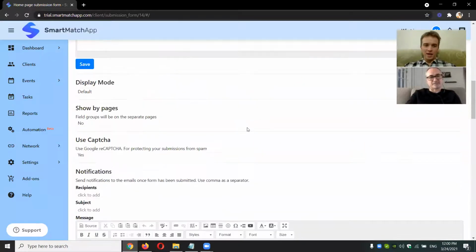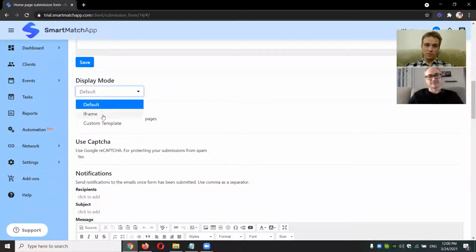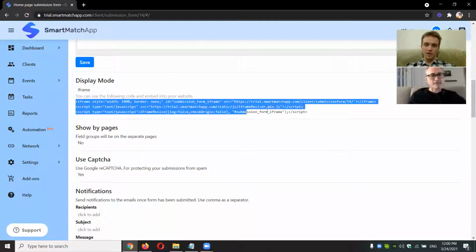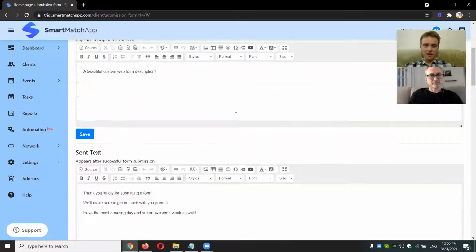Let's proceed. There are two ways to integrate the web form. The first one that we just showed you is a website integration. It's a simple iframe copy-paste job for a web developer. So copy, paste it to the backend, and it will appear there.